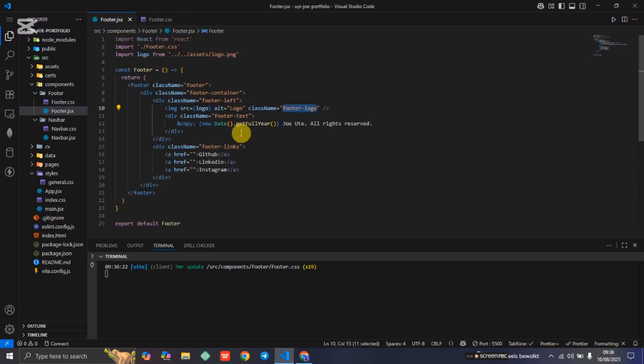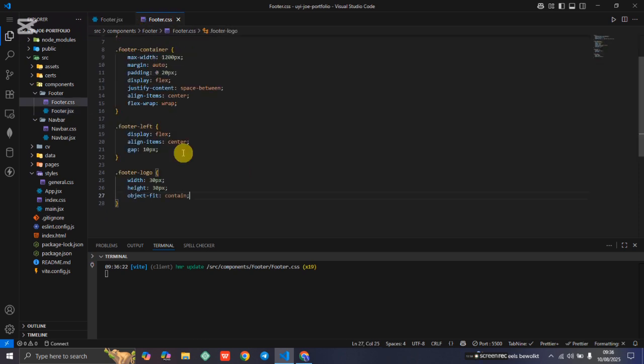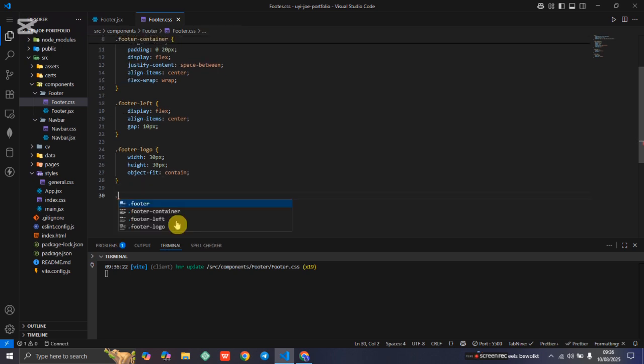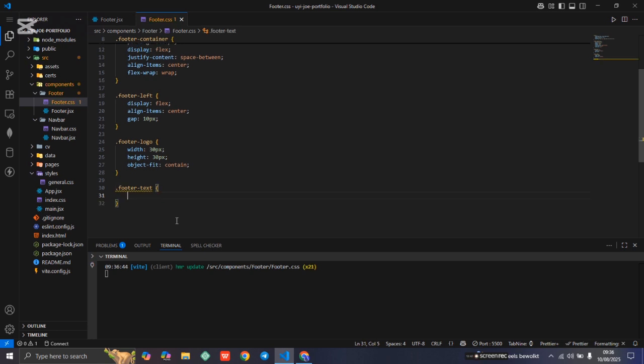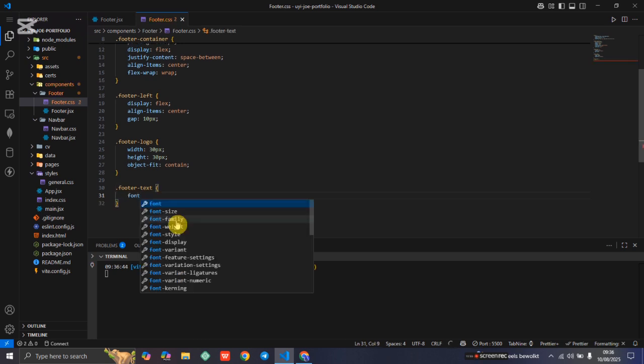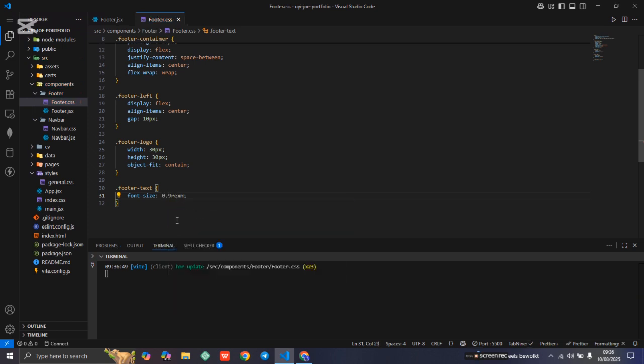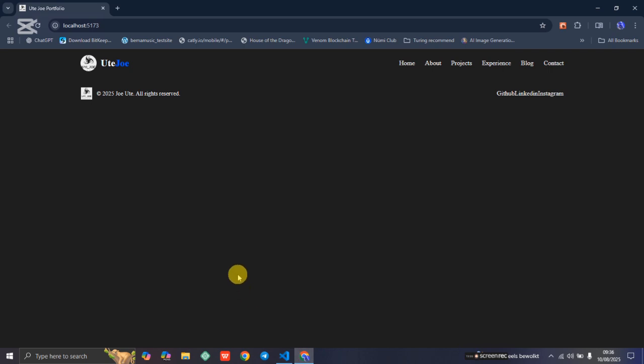Next we do footer text. Dot footer text. Okay, font-size 0.9rem. Rem is in relation to the normal text size. So let's see. Okay, all right, it's making sense.